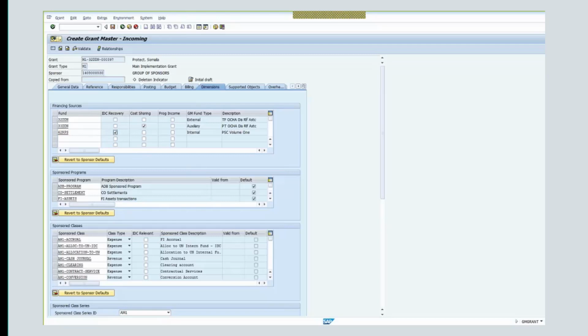What else? A sponsor program. Here is where we have to link this grant to our sponsor program created specifically for this, to frame all this information. So our sponsor program is Umoja DDN 0100. Okay. Let me check that it's there and it's the correct one. Yeah, protection of civilians, Somalia. So we are right.